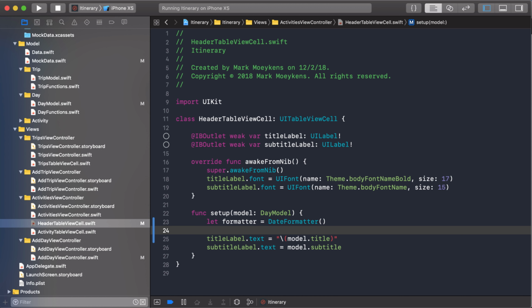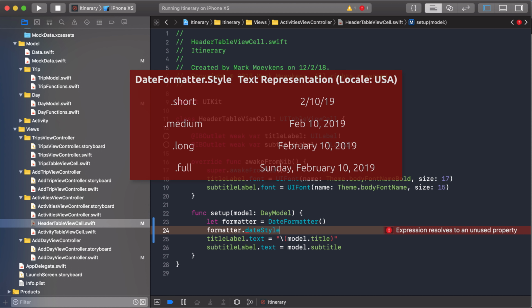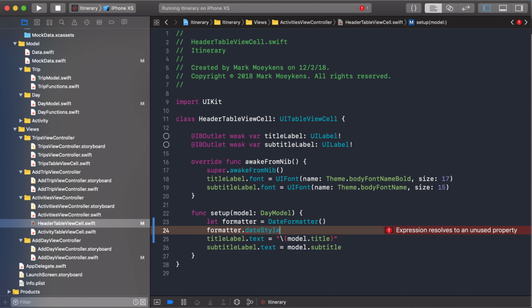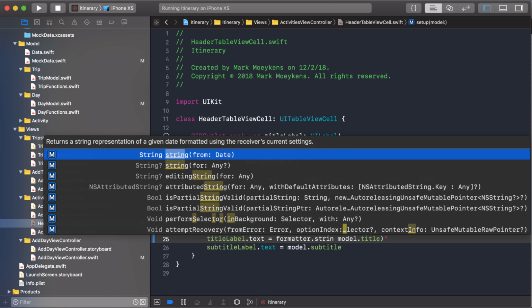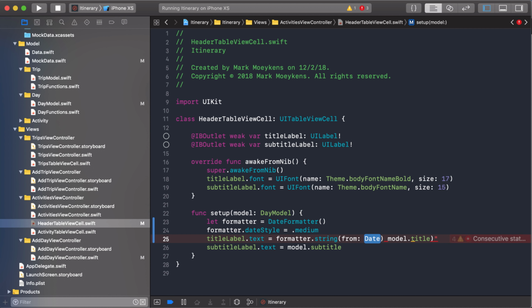And then the next thing we want to do is set the style for this date on how we want it presented. And if you remember from the slide, there are a few different options, and we're just going to go with the medium option. Then once I have my formatter, it will know how to format the date that I give it. So we're going to change this a little bit here. We're going to use our formatter, and we're going to convert a date to a string. Or we're going to create a string from a date, I guess is how you'd read it.